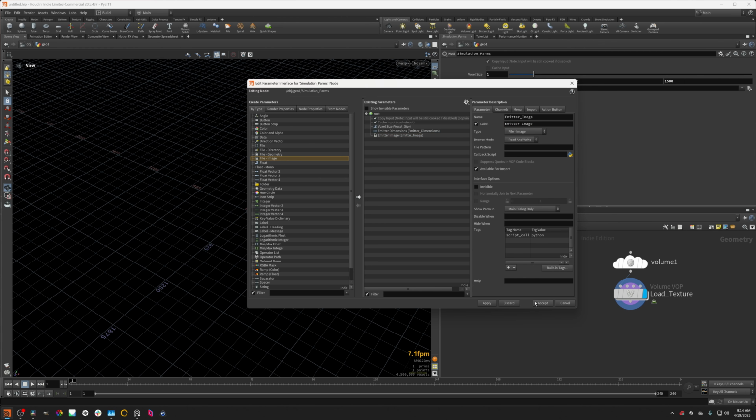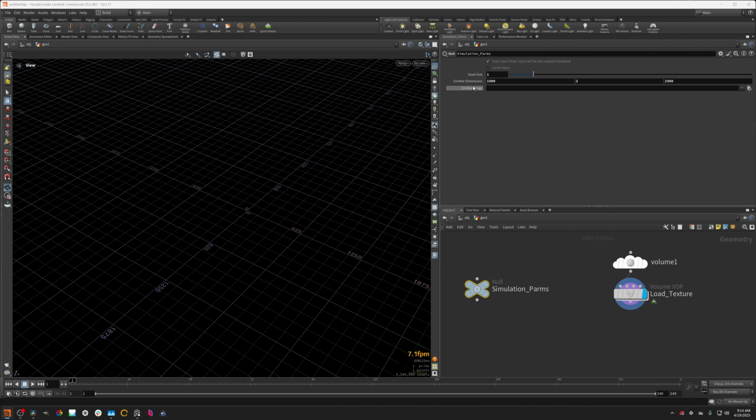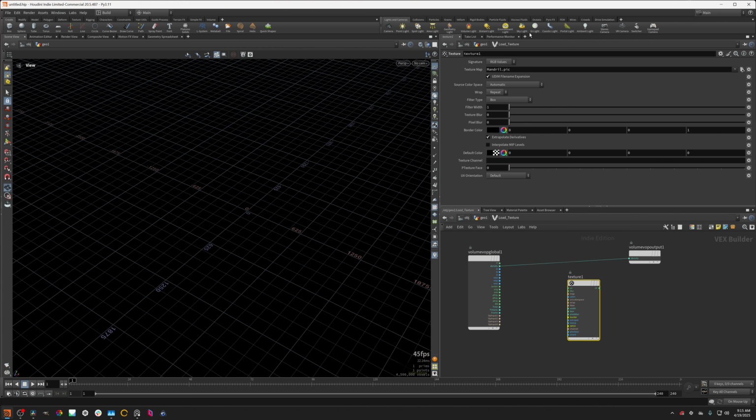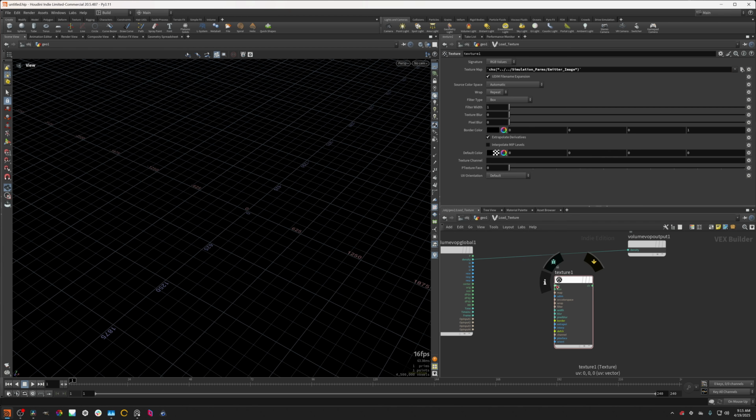Fantastic. I'm going to click apply and then accept. And I'm going to find the image that we just created. Sweet. So now we have the path to that image loaded up here. So I'm going to copy this parameter. I'm going to go into this load texture node. I'm going to add in a texture node. And I'm going to paste this into the texture map field over here. And then we can connect the UV up to the position and then the color up to the density.